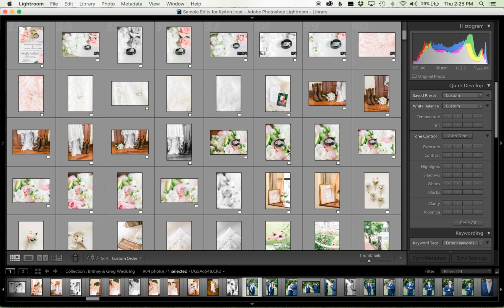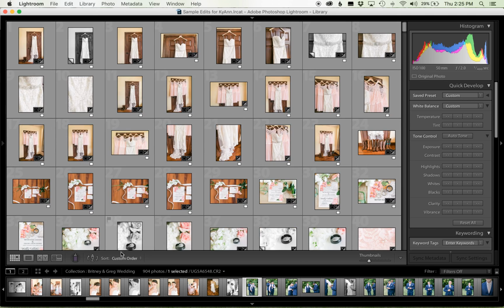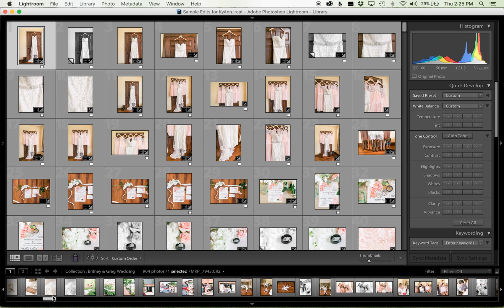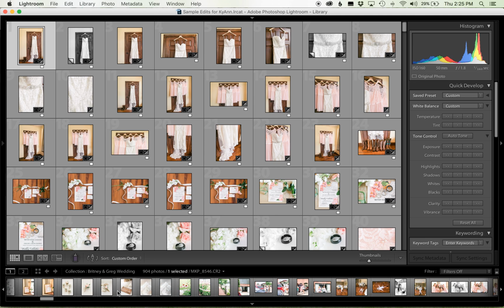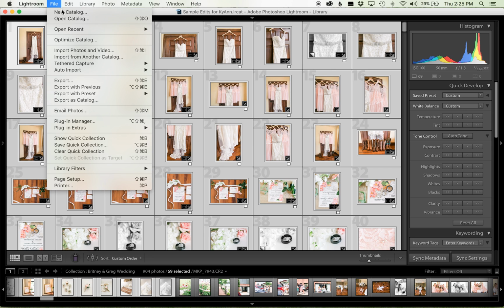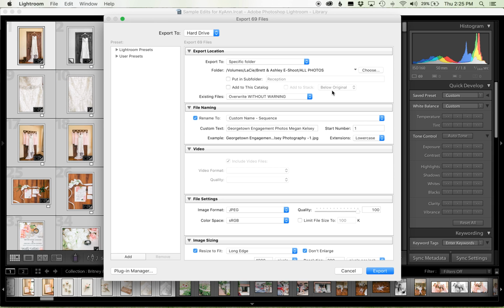And that's just, I think, the easiest to browse. So what I do to export and make that happen is, after I'm done editing bridal details, for example, I will select all the bridal details using the shift key, and then I will go to export. And so these are my settings. And let's say this says Brittany and Greg wedding, and then I create a folder titled all photos. And then I'll say put in subfolder, and I'll name that bridal details.